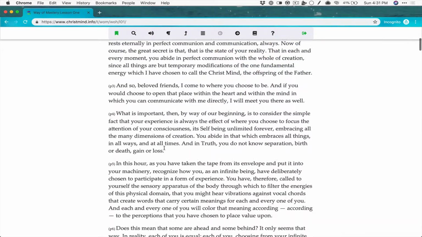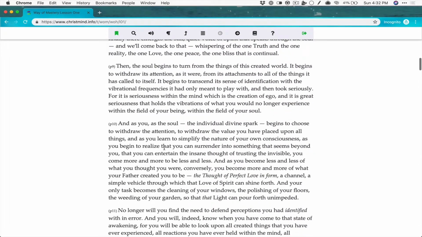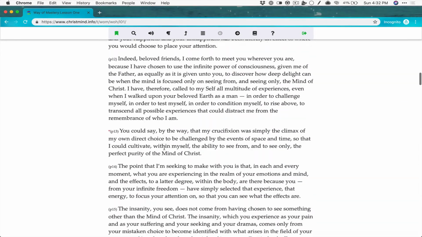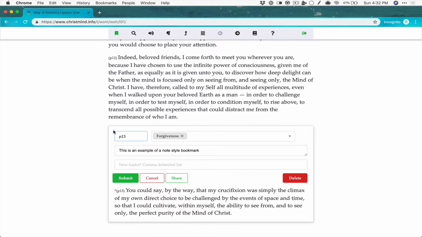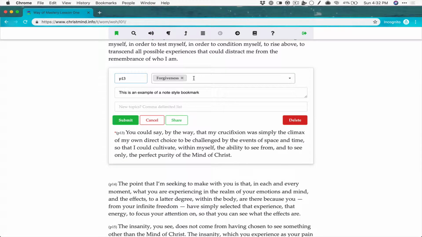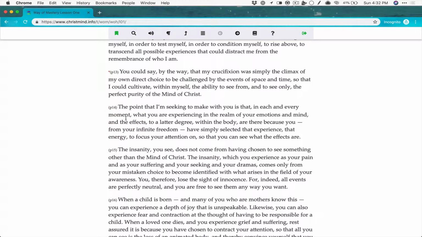Okay, and the same method goes for note style bookmarks, wherever that one is. Here it is. Just click on the paragraph identifier, and we'll just add a topic of Jeshua as an example and submit that. And that's all you need to do in order to modify bookmarks.